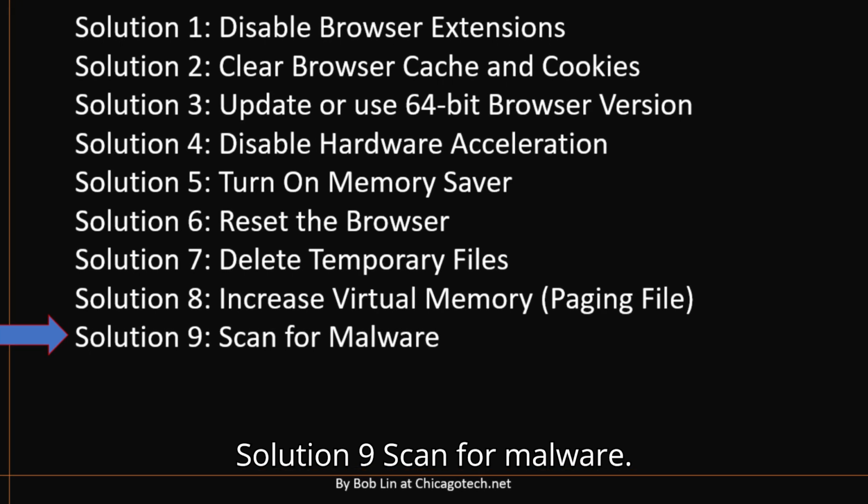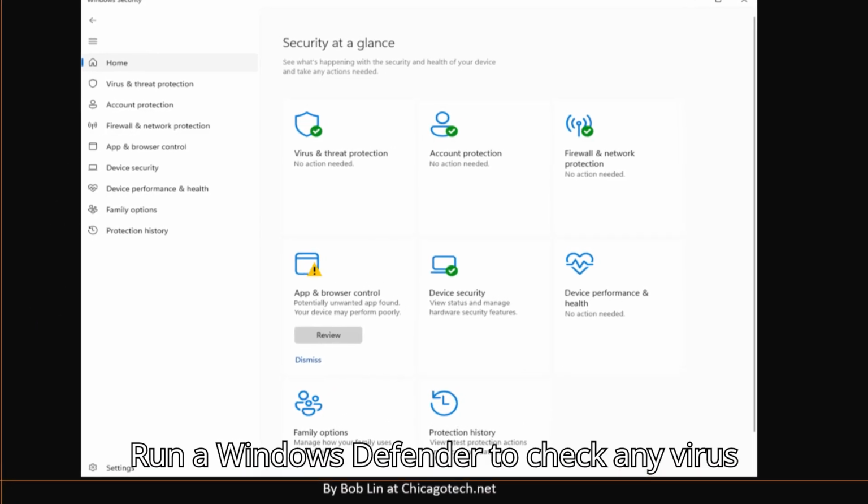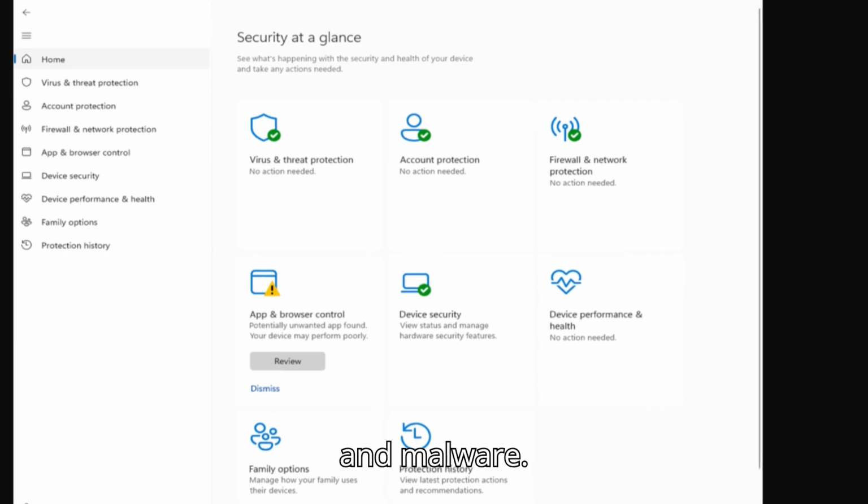Solution 9. Scan for malware. Run Windows Defender to check for any virus and malware.